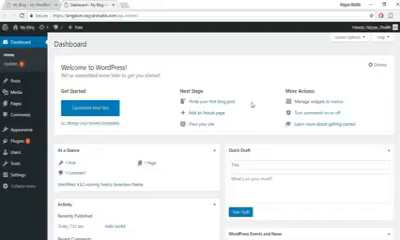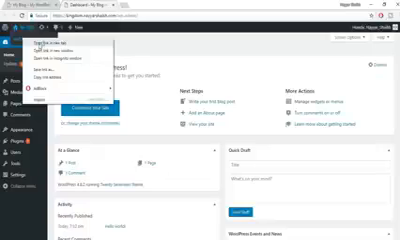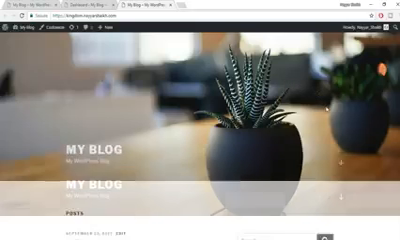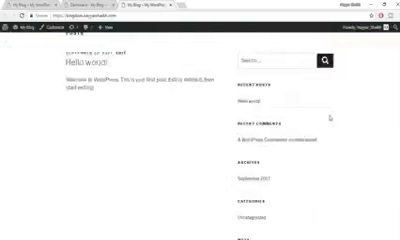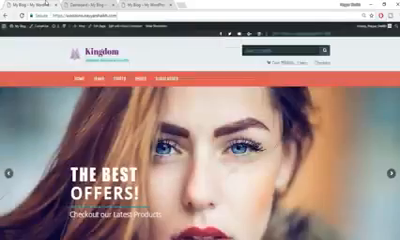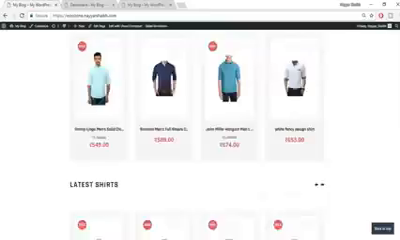Now we have installed WordPress on our website. Let's first see how our website looks. So let's open this in a new tab. Over here, where it says my blog, you'll see visit site. Open this link in a new tab. As you can see guys, this is how our website looks at present. But we want a website which would look something like this.